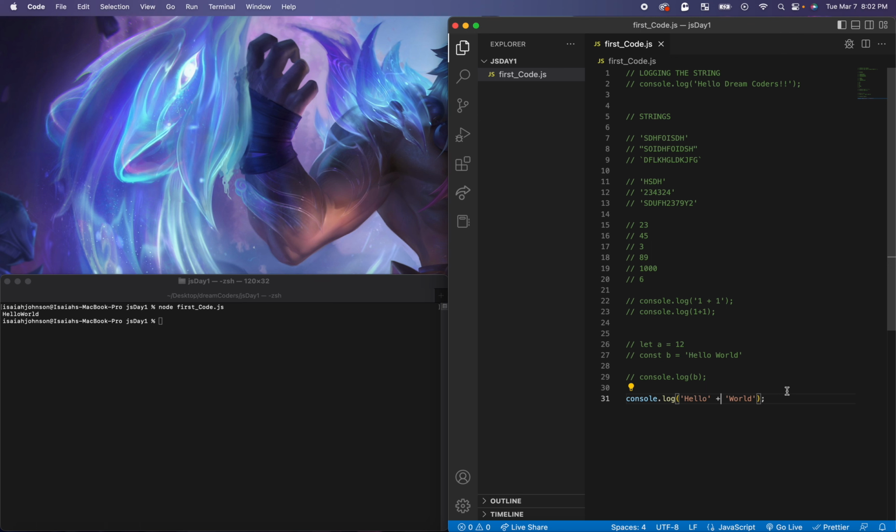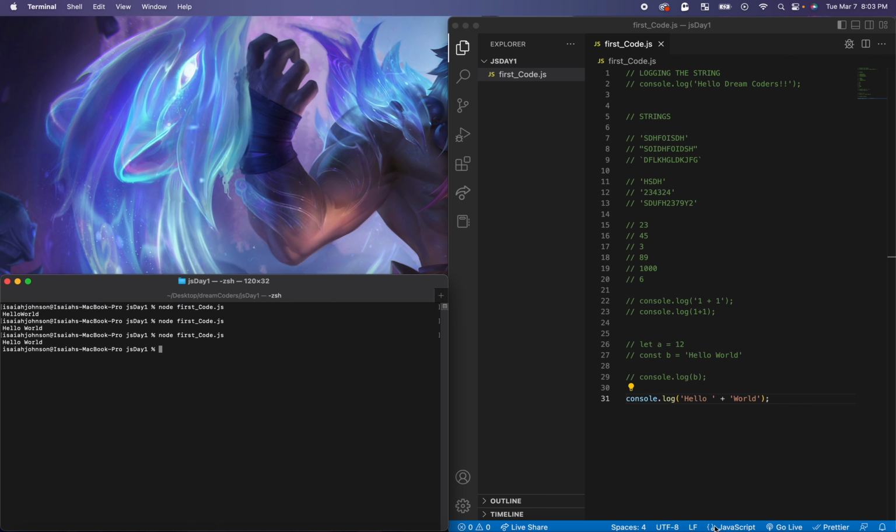One way to fix this is to create a space in the word. And we now have the space because it's taking hello plus a space plus the world. Okay. Or you can do it like this. Hello, put the space in there. And it's taking hello space plus world.